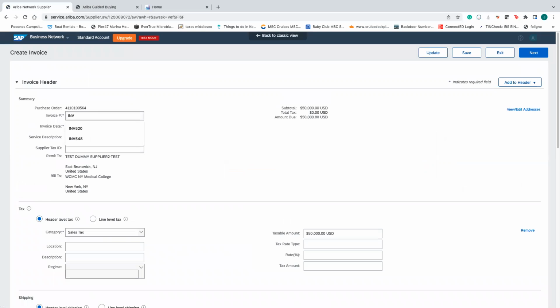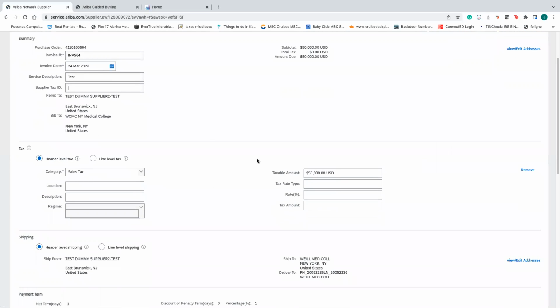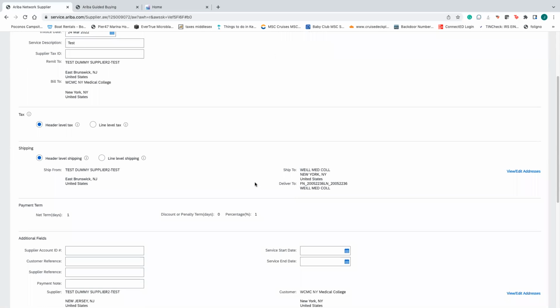IMV 564. Service description, if there's a description, this is just a test. Supplier tax ID, no. Then this will be the tax. You have to remove this because we're tax exempt. There's no way for me to actually remove that. I tried that in so many ways.